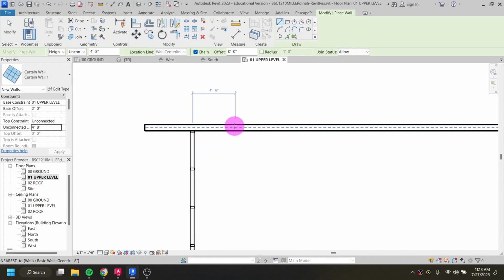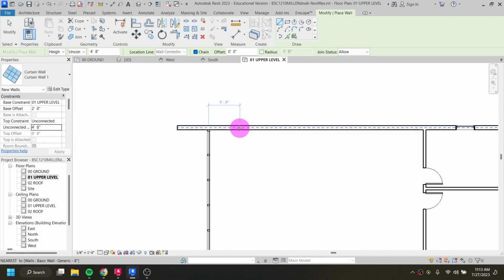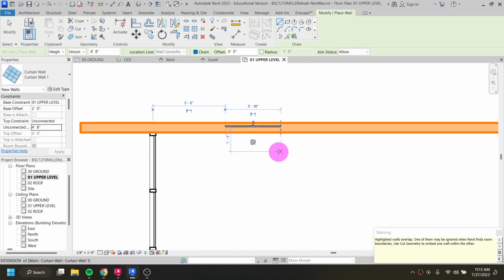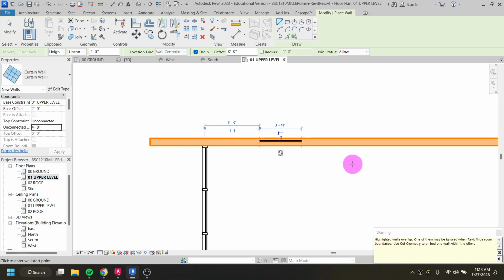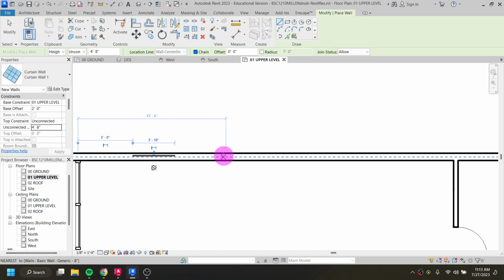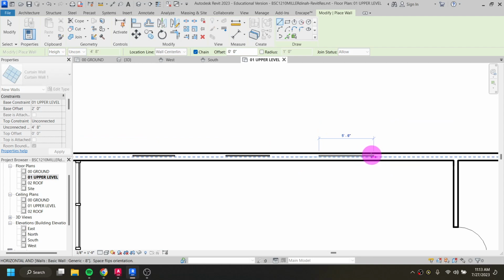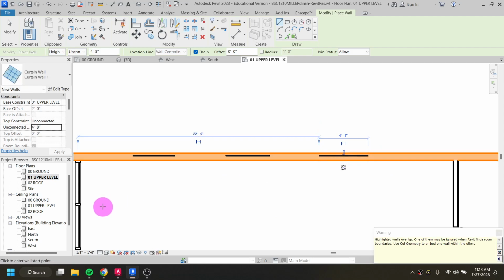Then I'm just going to go place a wall inside of this wall. It's going to give me an error if I say I want a wall sitting from here to here, because it's saying these walls overlap. What are you doing? You just put a wall inside this wall. And I'll say I want another one here and another one here. I'm just making them random sizes.